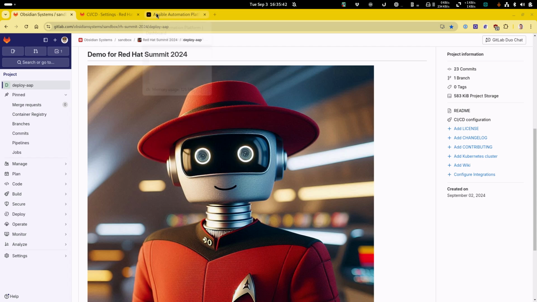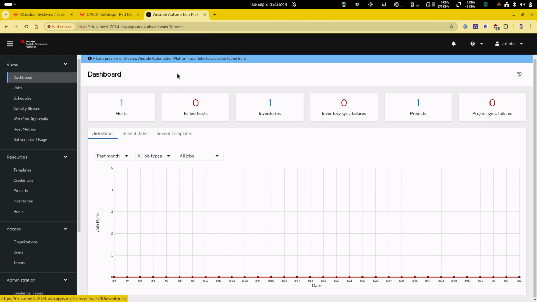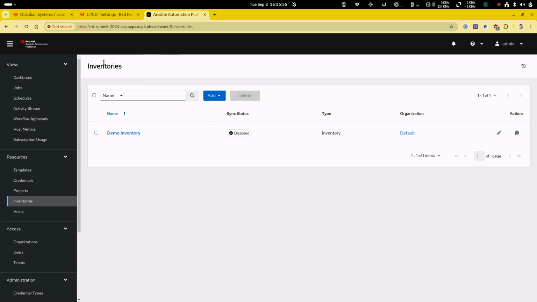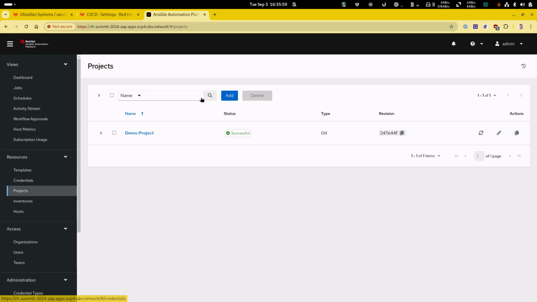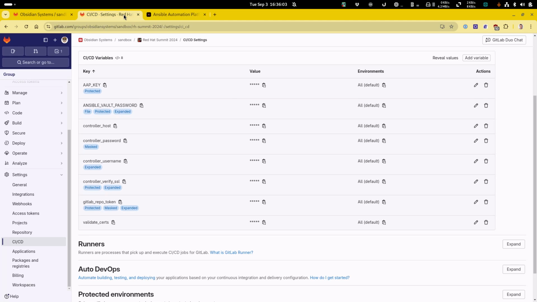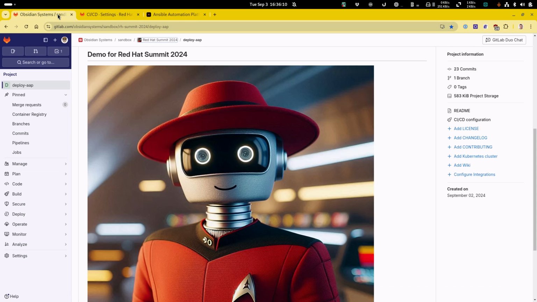So, firstly, here's our automation platform. Ours is running on our test OpenShift environment. At the moment, it's a stock standard deployment. There is nothing specified here on the AAP, just a basic localhost demo project, nothing too major. Here are the variables that we're going to use in our specific Git pipeline. We're using GitLab today to trigger that.